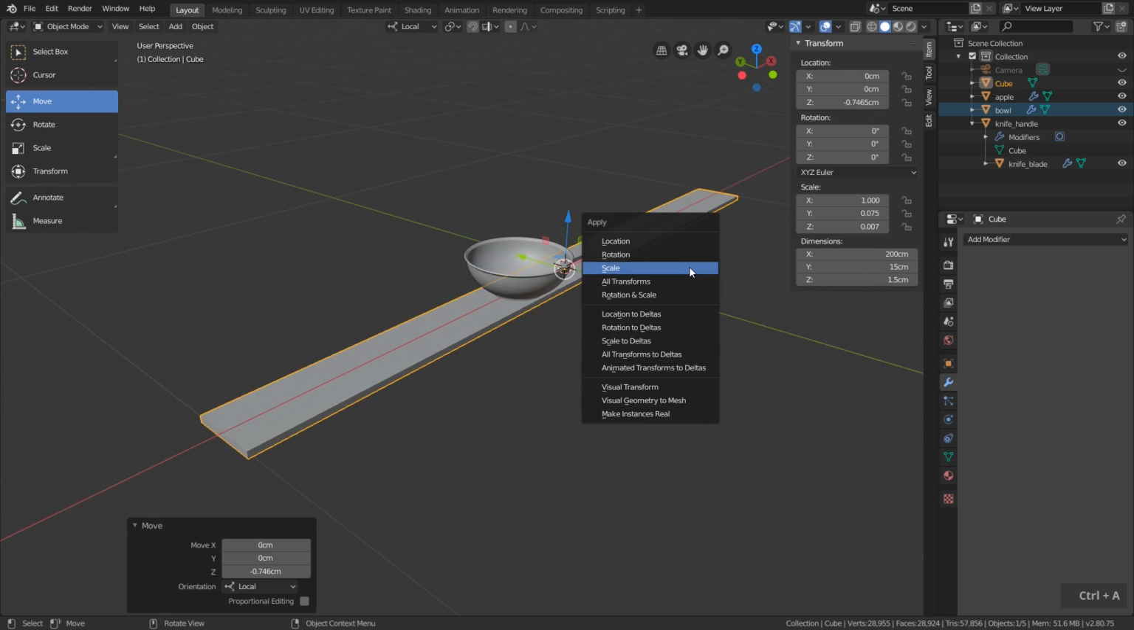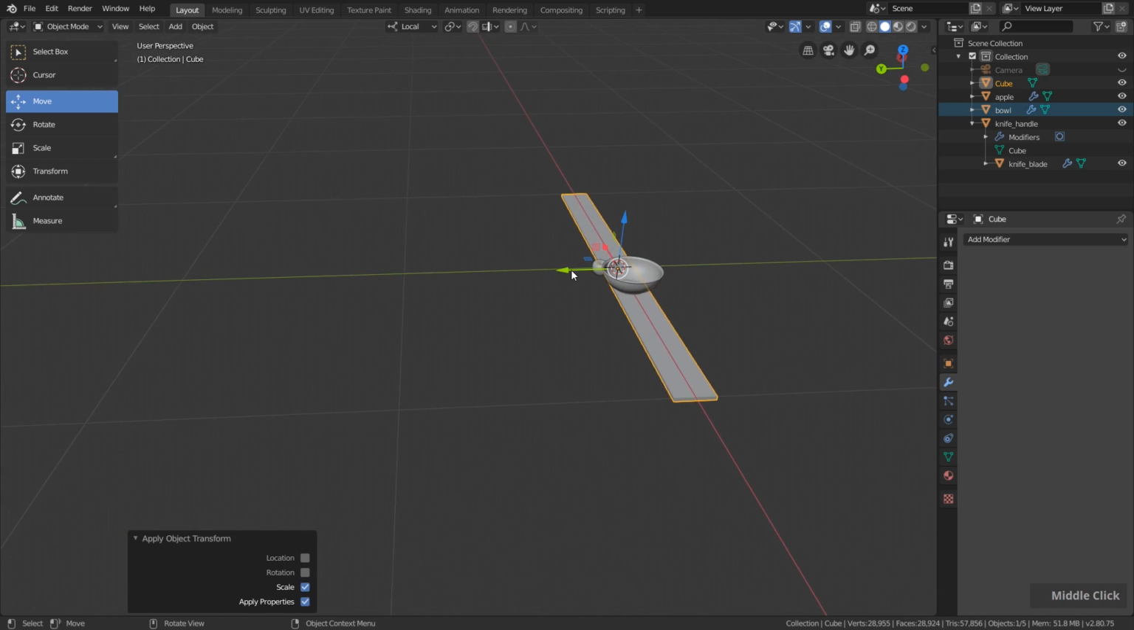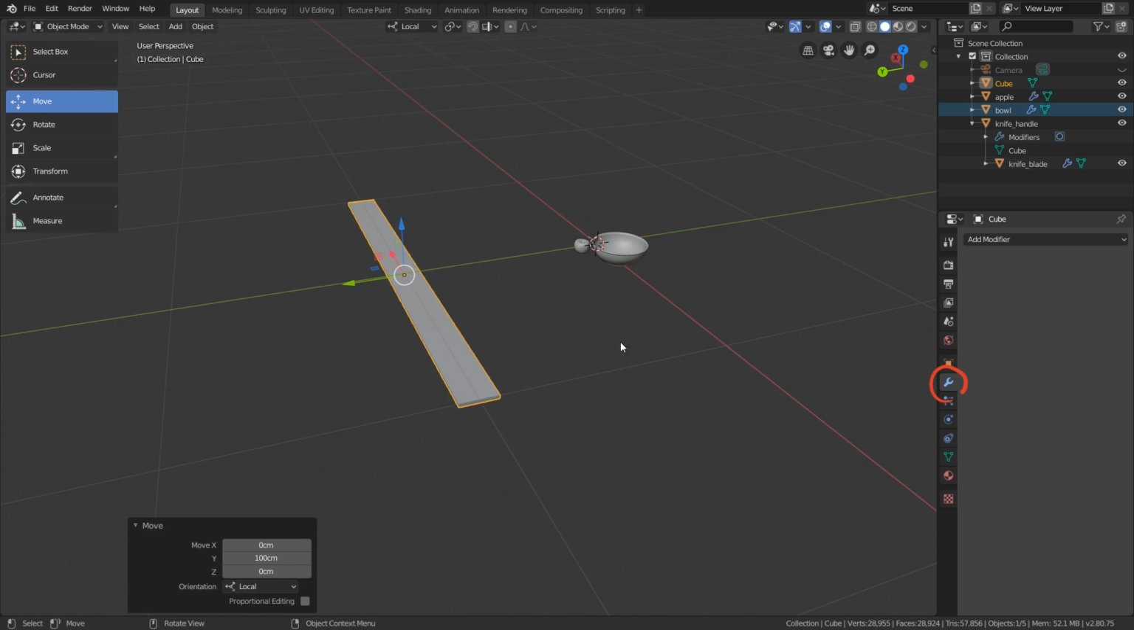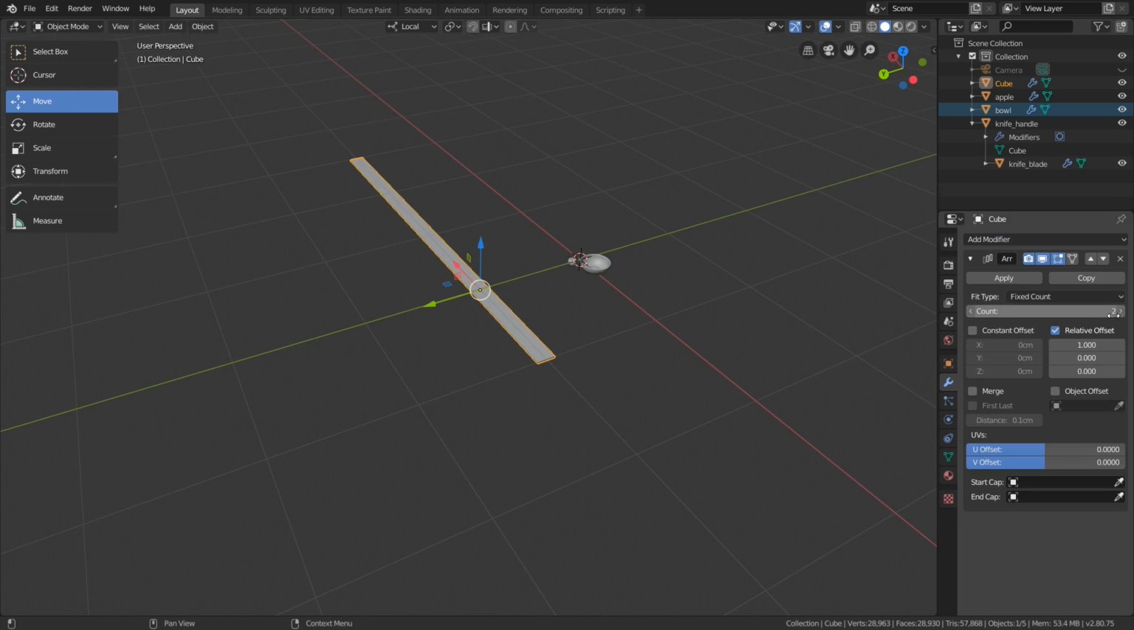Let's press Ctrl A and apply the scale. And now I show you a new modifier. Let's move this to the side and let's add an array modifier. The array modifier creates duplicates of the original object in a certain direction.